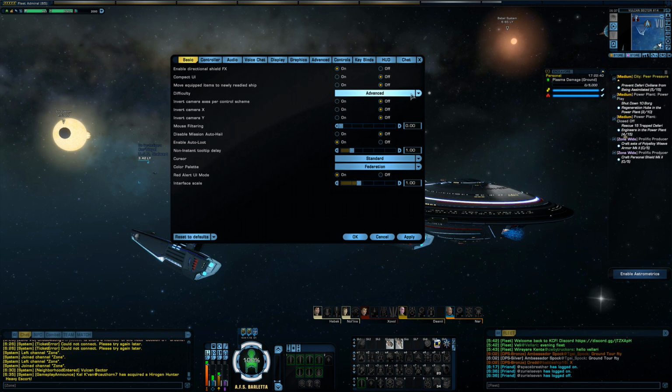Difficulty setting, by default it's normal, but when you're more familiar with the game, I recommend setting it to advanced. And this means for the regular content, missions and episodes and I think patrols, things like that. For the operations, you select the level when you queue up for an operation. So this has no effect on those.